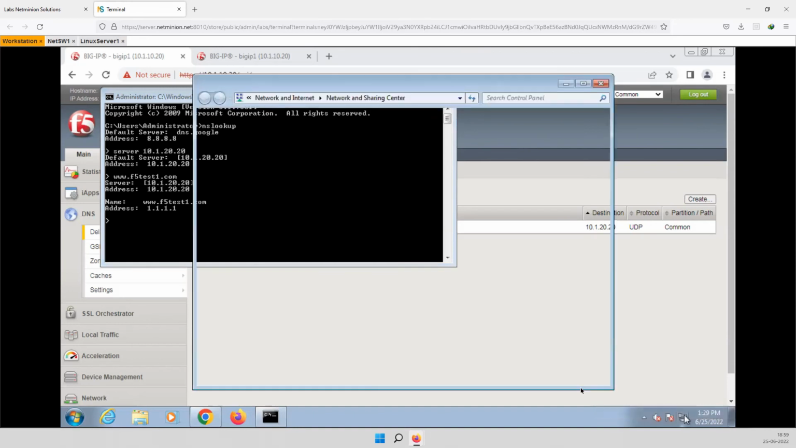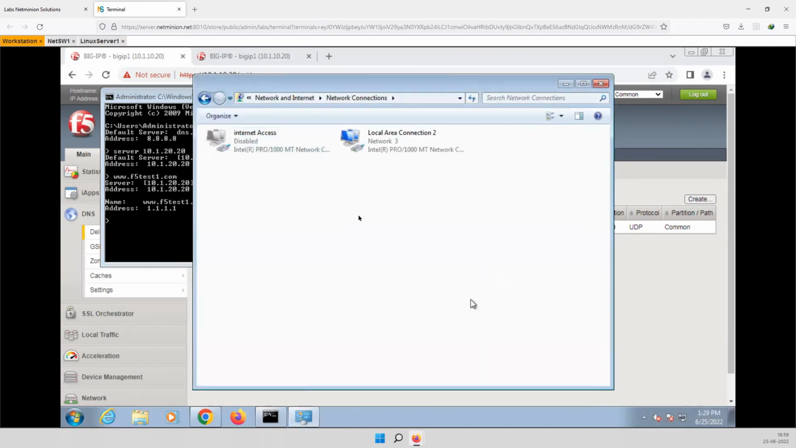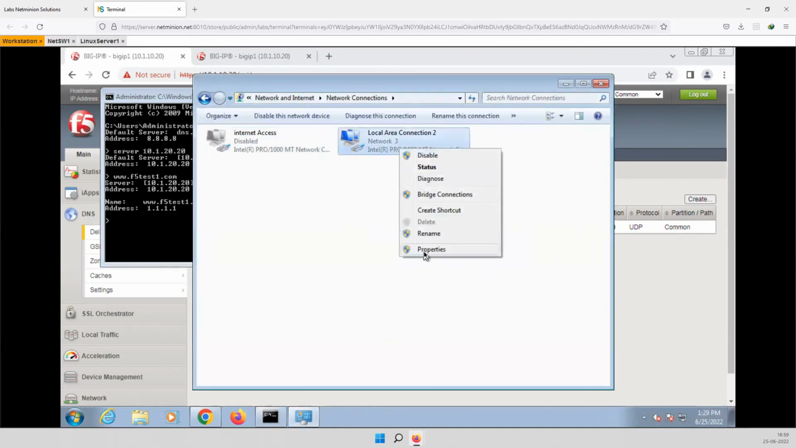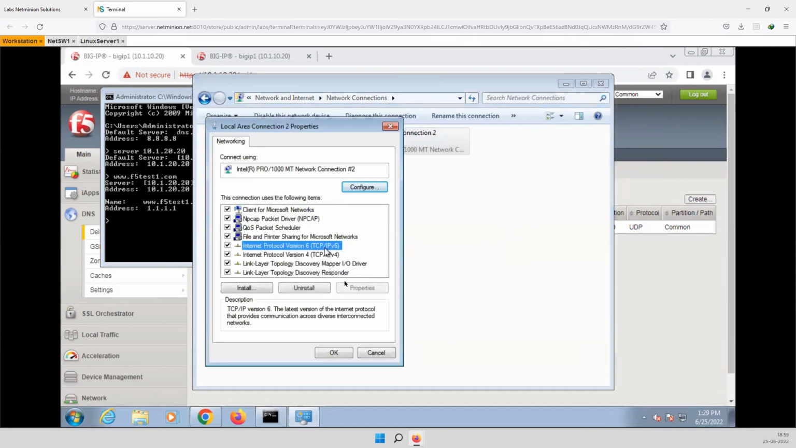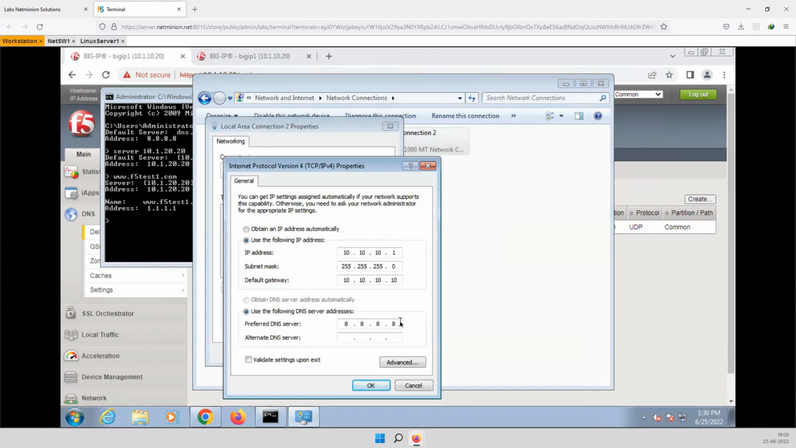Let me just go here on the network setting. Let me change the DNS IP. Instead of saying 8.8, the primary DNS I am putting here is the server IP, the listener IP, 10.1.20.20, and the secondary server is 8.8.8.8. So first of all, when I send any DNS query, that would be resolved by this system only.